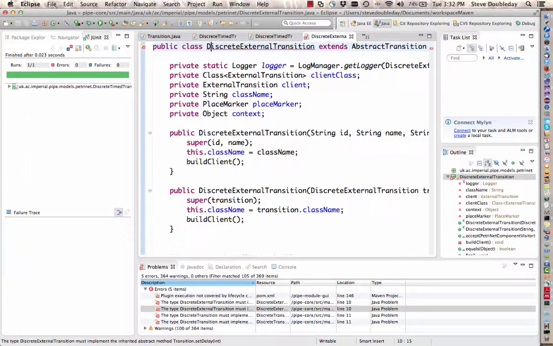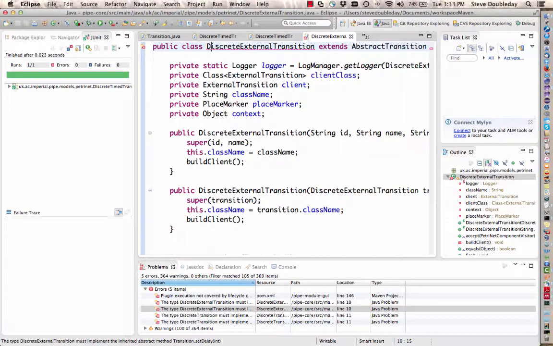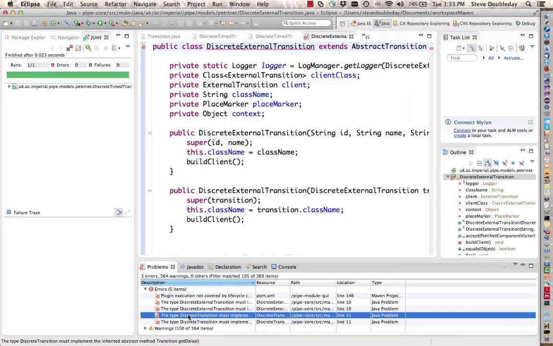So this is our, oh, it's a discrete external transition. Oh yeah, okay. So, all right, let's go look at the other one. Let's go to discrete transition.